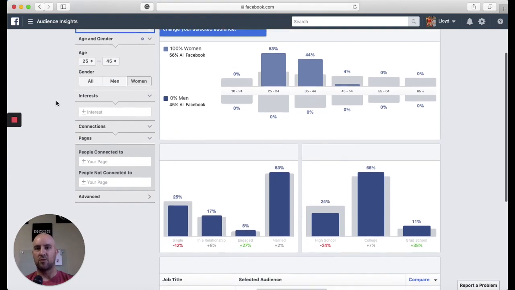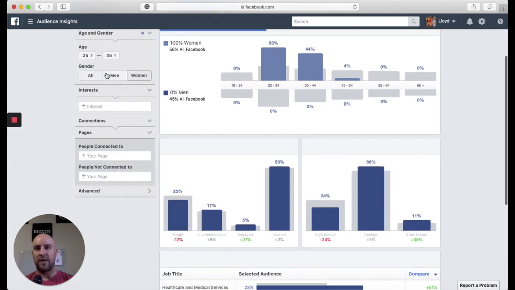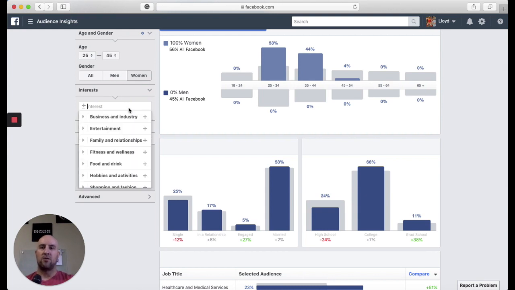And then here's where it gets really cool. After I do age and gender, you can do interests. It does allow you to sift through all this stuff and do the drop-downs. So you can do, say, Fitness and Wellness, and then Bodybuilding, Meditation, Physical Exercise.